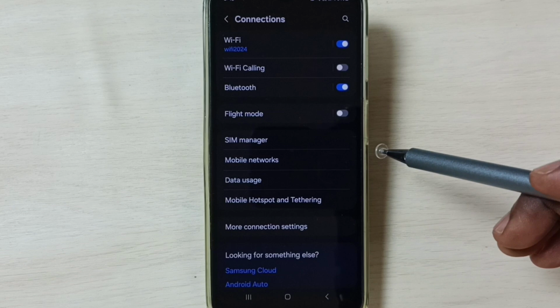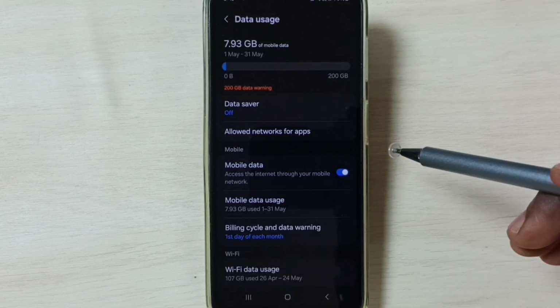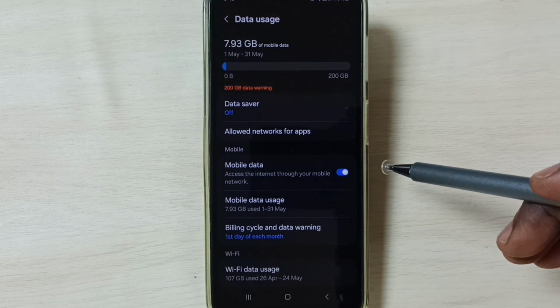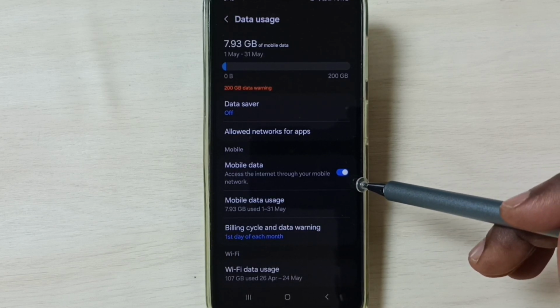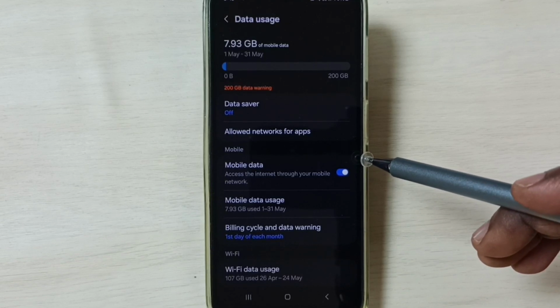Tap on data usage. Enable this mobile data. Enable it. Done. So after this you can check 5G should work. So this way we can fix all 5G issues. I hope you have enjoyed this video.